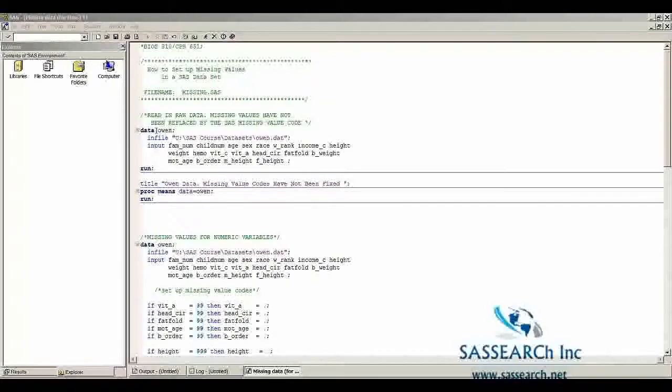So here we are creating a temporary data set called OWN, and we're bringing in the data owen.dat. Some of the variables that are being read in: family num, which is the ID variable, child num, which is the position that the child has in the family. We read in age, which is in months, gender, race, W rank, which is socioeconomic status, income C, which is an income per capita, and then we are reading in several different nutritional variables.